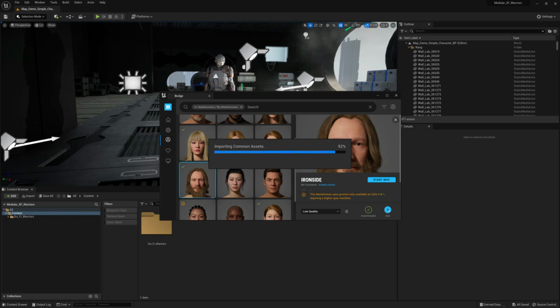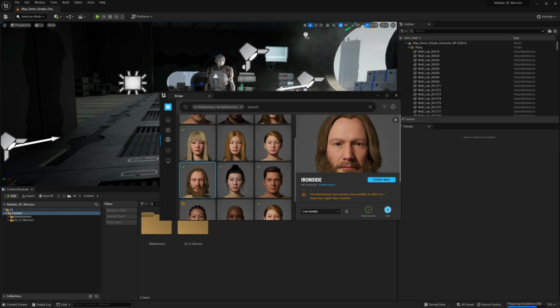And it is important: we can add metahumans to our simple blueprint. For the simple blueprint it will be quite easy. I think we're going to use retargeting, live retargeting. So okay, that's done. We can close that out.